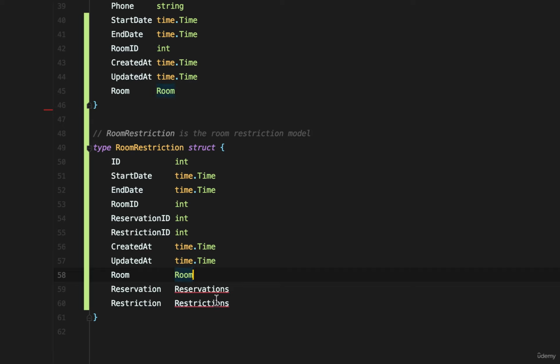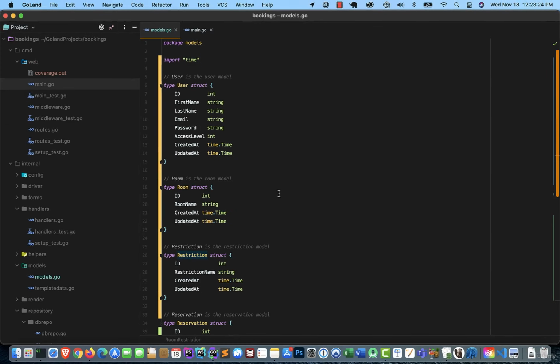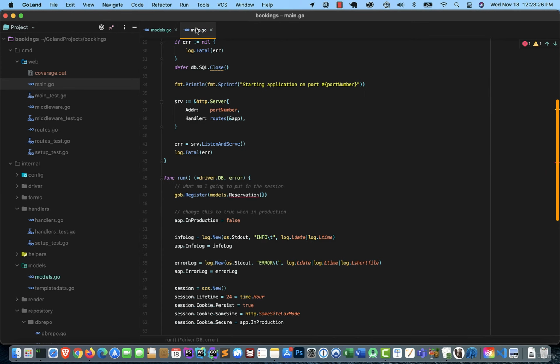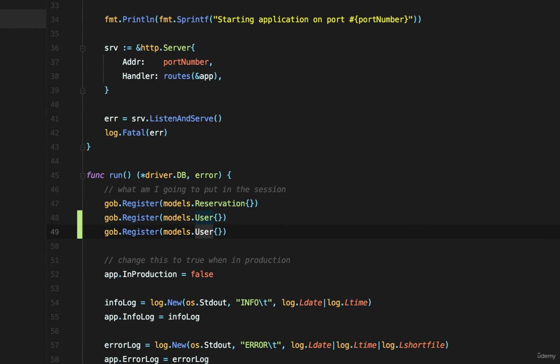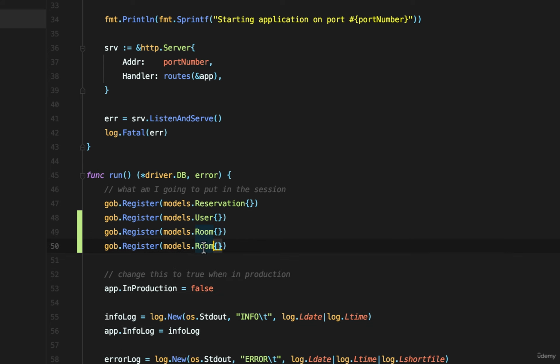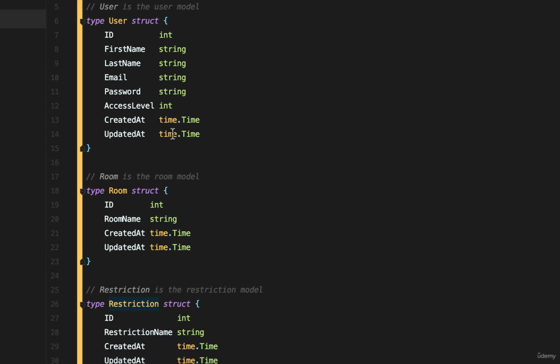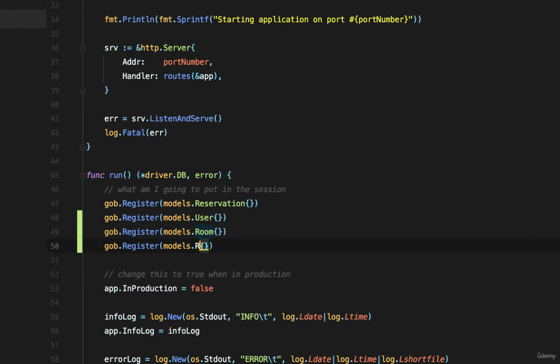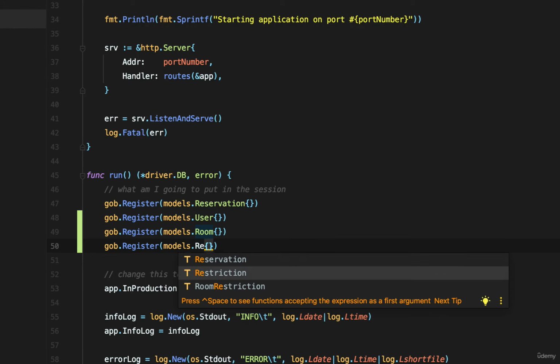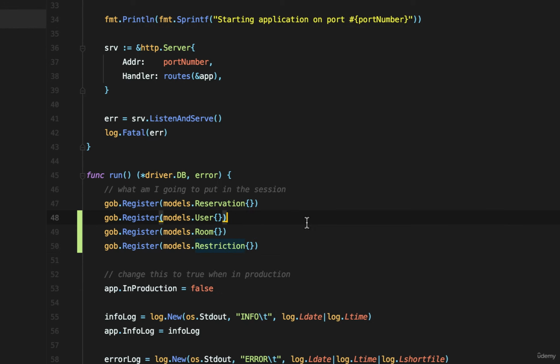And let's fix these too. So that should take care of it here. Now, back in our main, did that fix this problem? Yes, it did. What else might I store in the session? I may as well put in my user, and I may as well put in a room, and I may as well put in a, what else do we have in here? Room restriction? Sure, let's put in a restriction too. We may not use it, but it's not going to hurt anything at all to register these in the session.